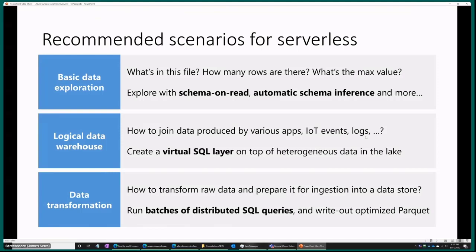And then the other one is data transformations. Now I can, because what this opens up is I can use T-SQL against this data.